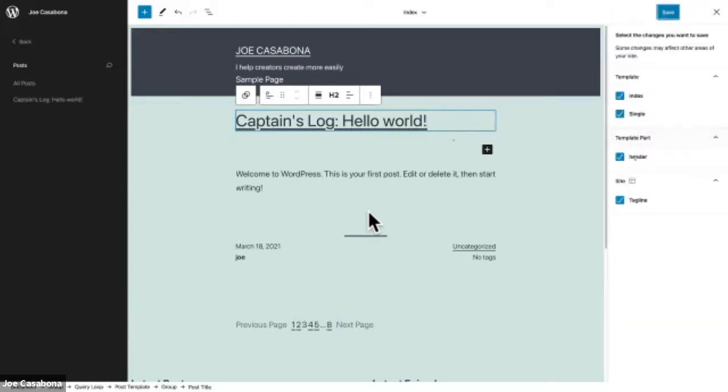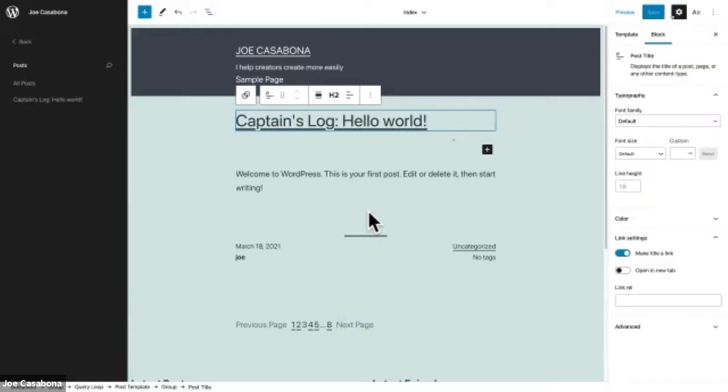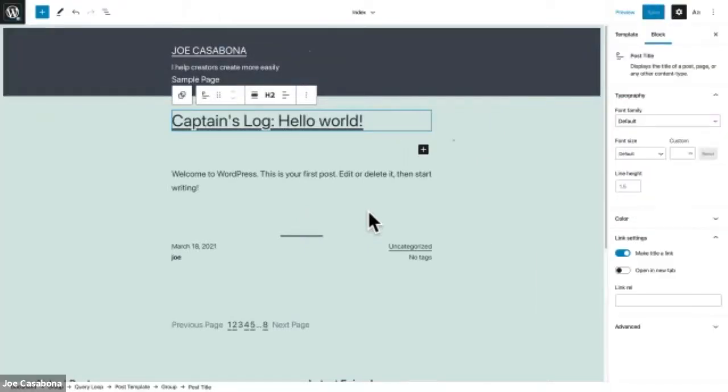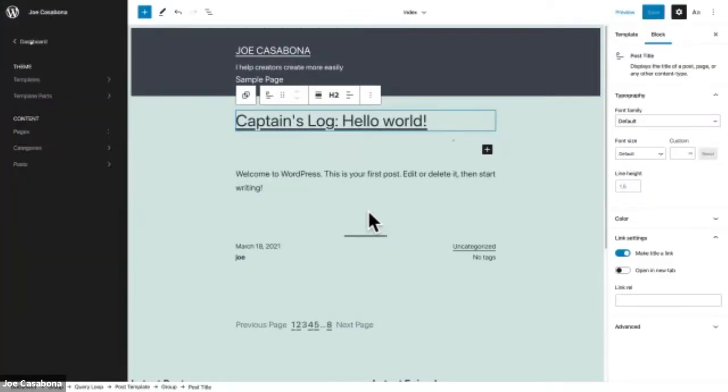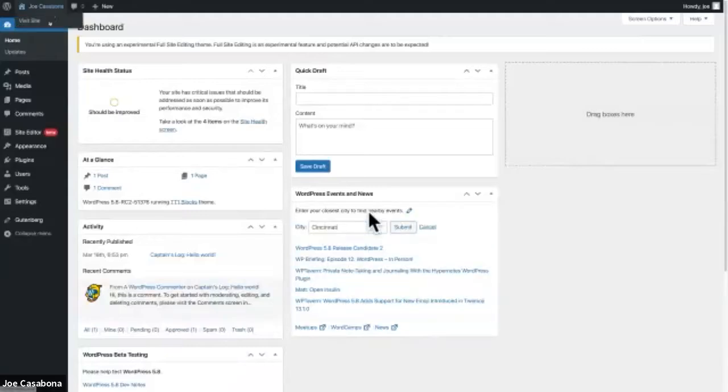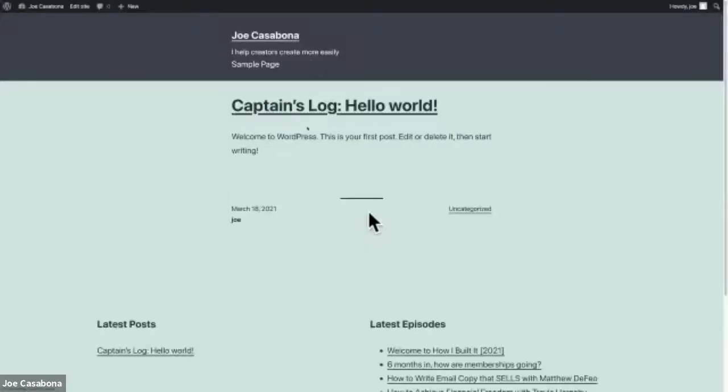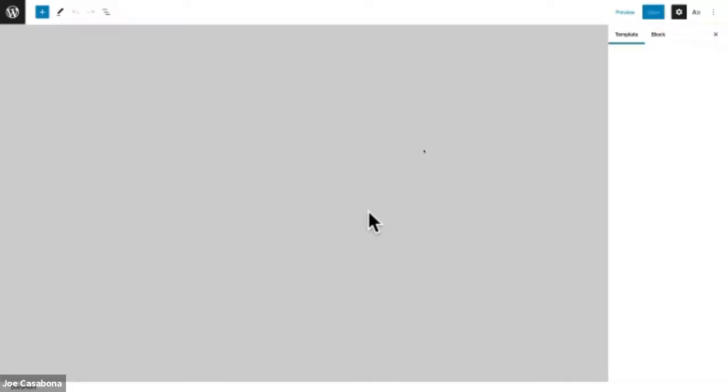You can see everything I just modified in full site editing here. I'll click save. And then if I go back out from full site editing to the dashboard and to the main site, the header has changed, and we can even edit the site from the front end as well.